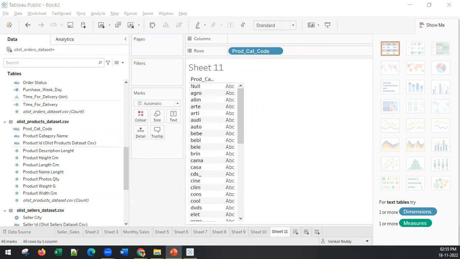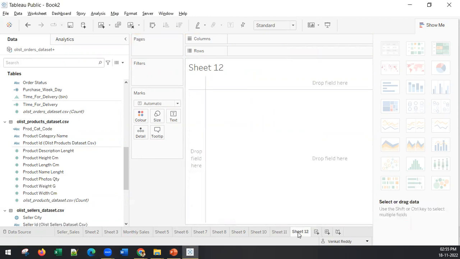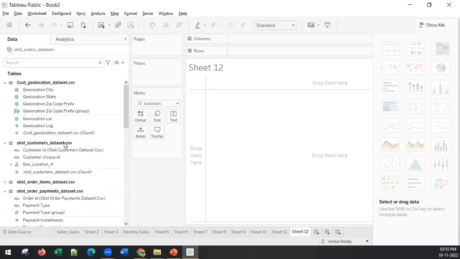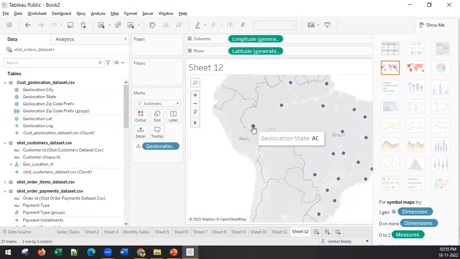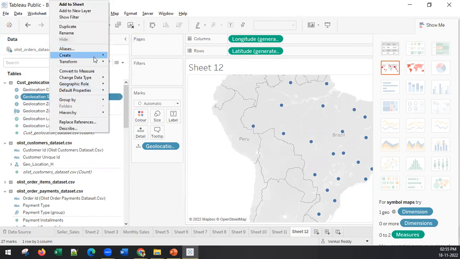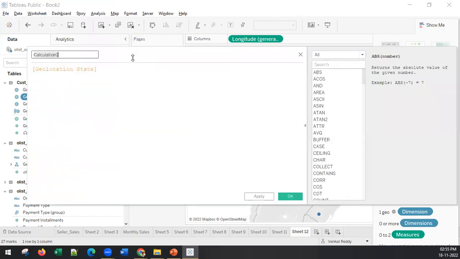Or what if you want to concatenate 2 strings? How do you do the concatenation of strings? Let's say I have state and city separately. What if I would like to say state code? If I go to geolocation, state is there, but I think it is not the full one. State is simply state code. I want to create a new column called state code followed by city. How do you do that? So create a calculated field.